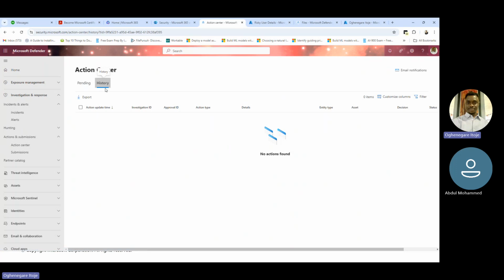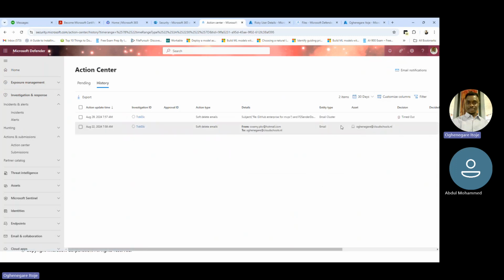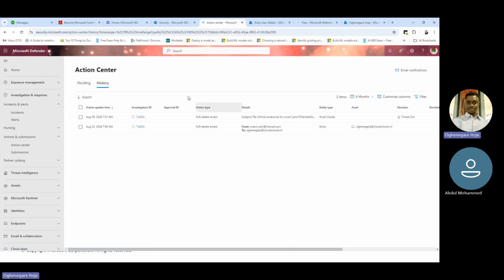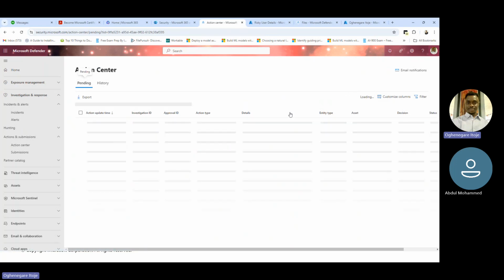Based on what has been set. You check history. Let's see if you have any. So no automated remediation has actually happened on this tenant. But again, this is actually where you see it. Let me see the last 30 days. Let's see if you have anything. Okay, in the last 6 months, it's a tenant of 6 months. All right, let me see pending also.